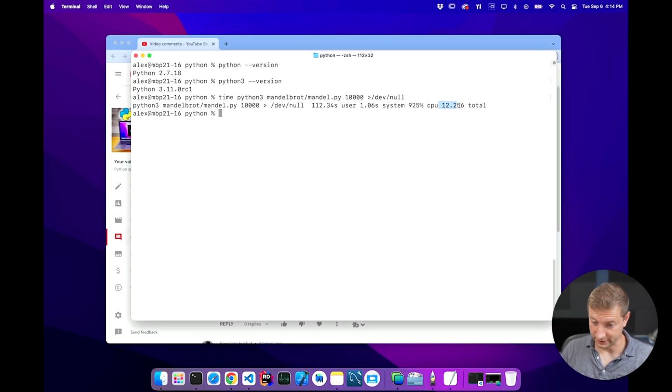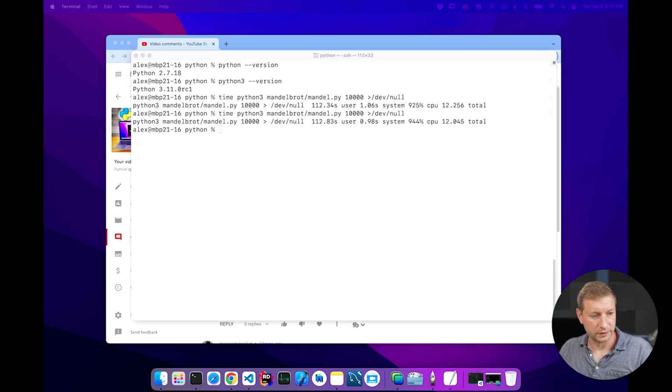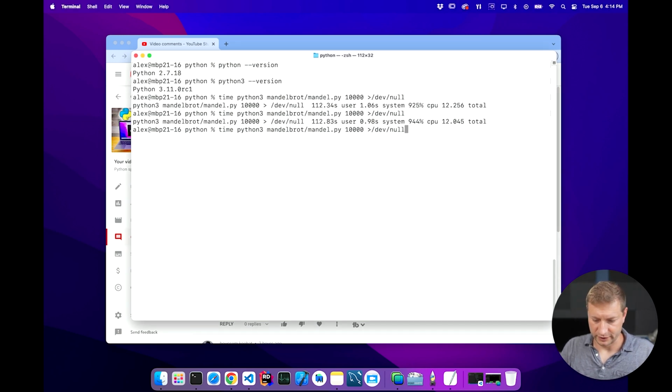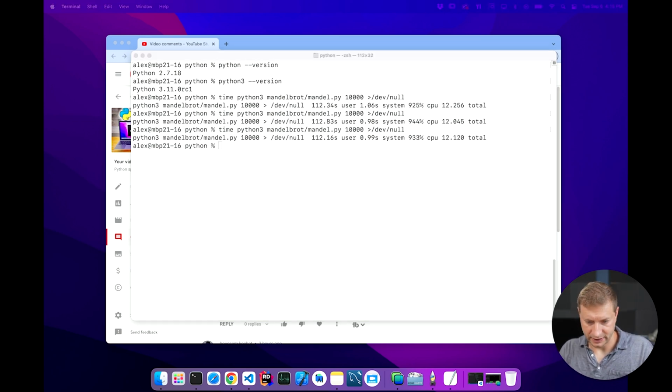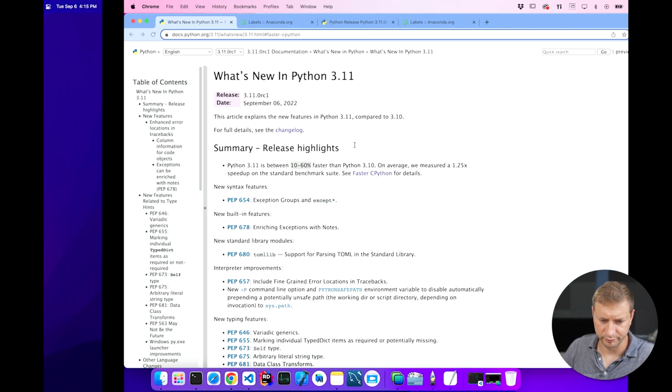Wow, that is into the 12s now. So this is getting better. 12.256, even better. 12.045, and one more time. Not the best that time, but still all of these were in the 12s. So yeah. Big difference there.